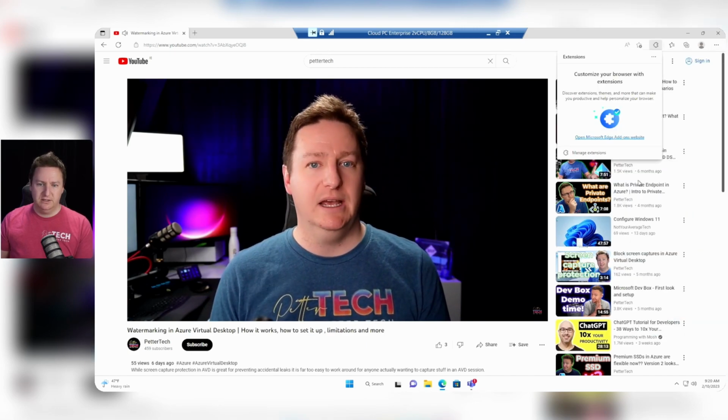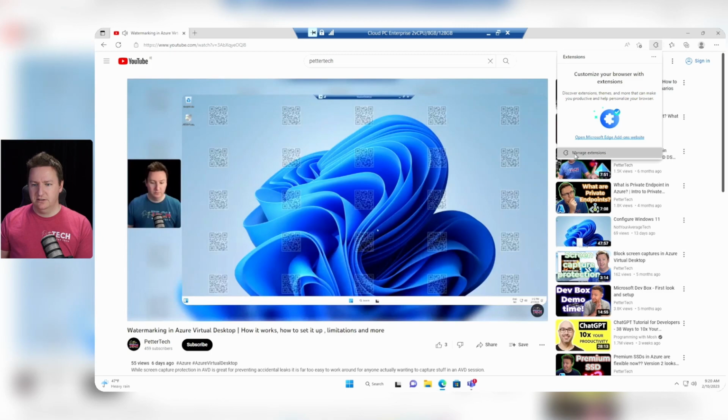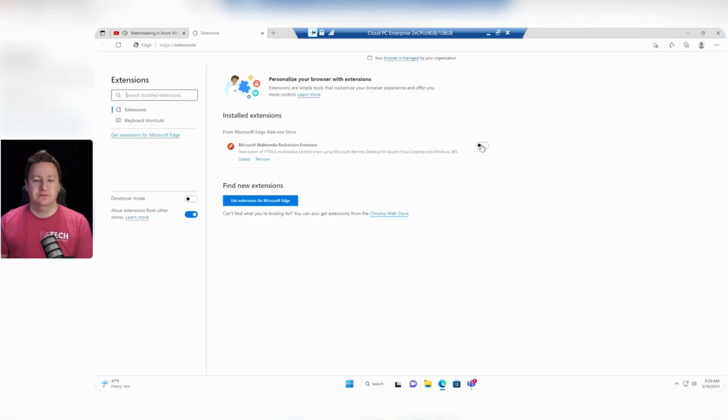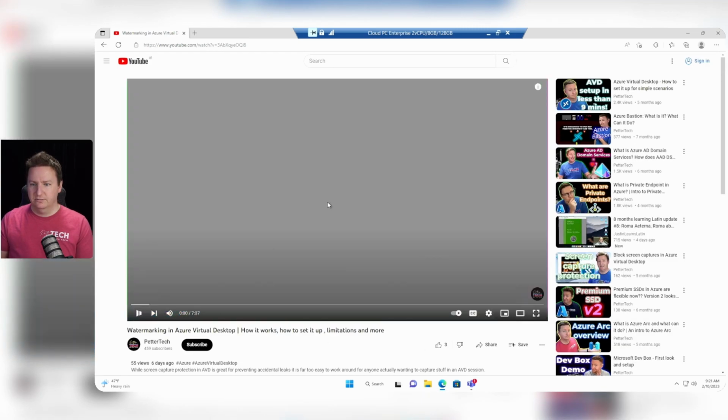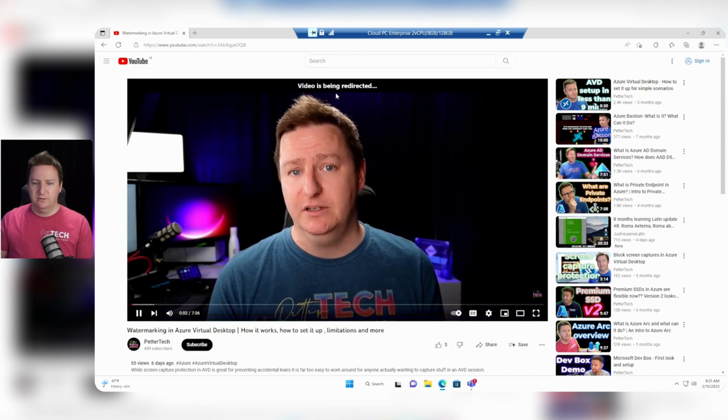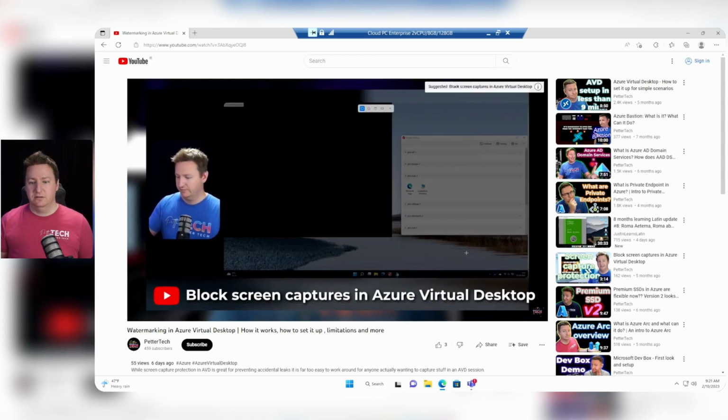So if I go to extensions here in Edge and manage extensions, then I can enable the Microsoft Multimedia Redirection extension. And what this does is that it allows for multimedia to be rendered on your local device as opposed to being first rendered in your Cloud PC and then again rendered on your local device. So it kind of skips one step, and that does bring better performance. So if I enable this now, then close this extension page, then we will restart our video. And you can see that the video is being redirected, and it actually looks a bit better.